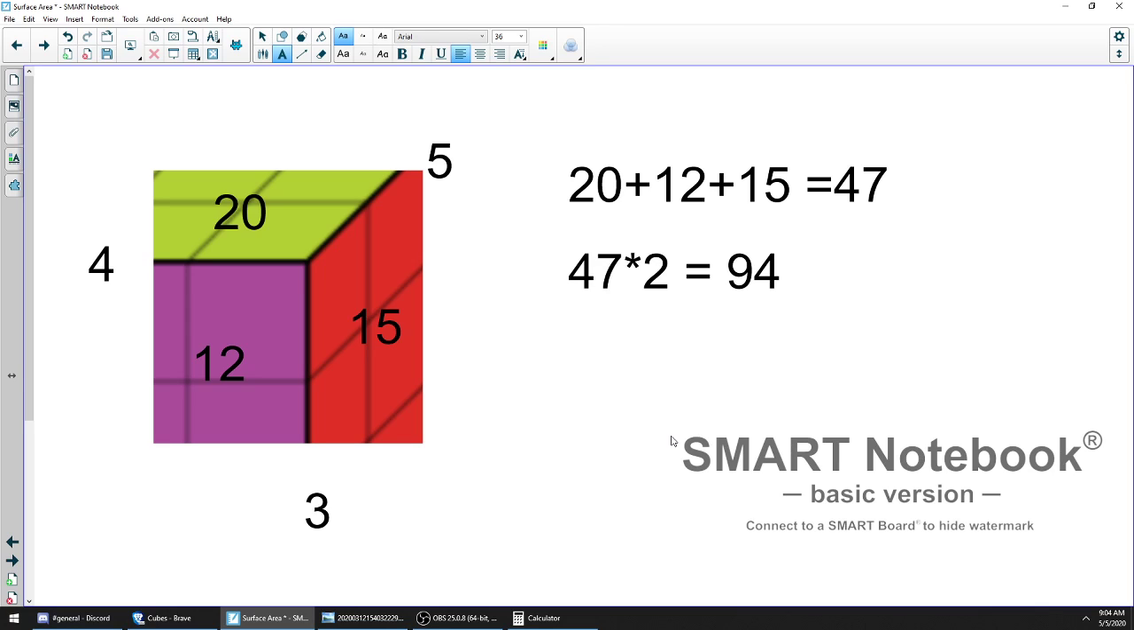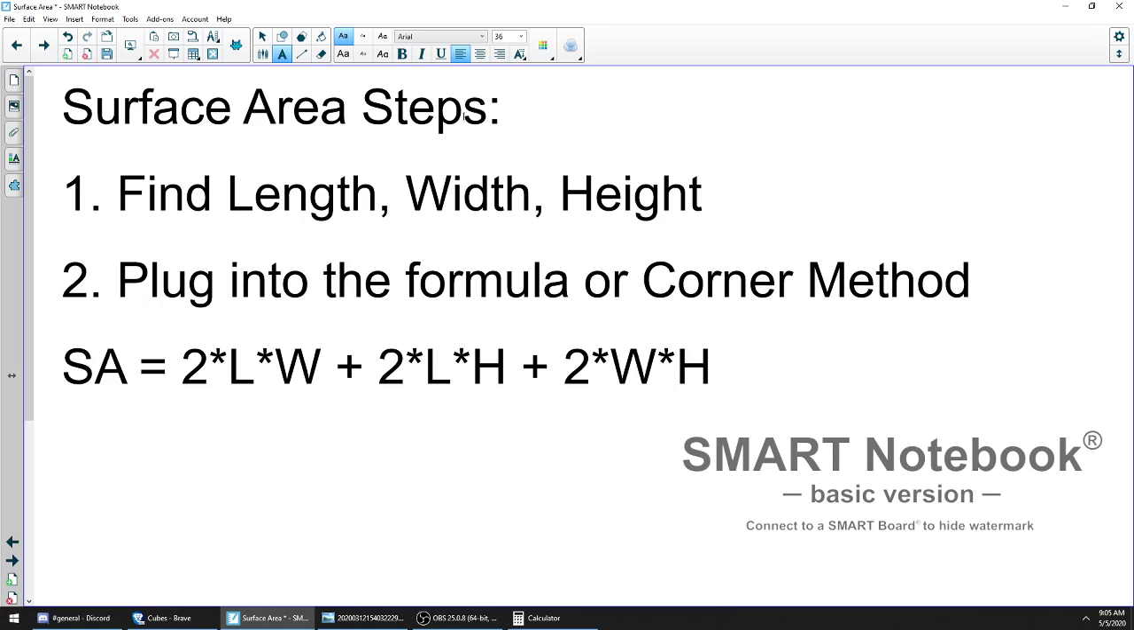Again, this is pretty much the same thing as what we did yesterday about the cubes. It's very important to remember the steps. Okay? Find the length, width, and height. Plug it into the formula or corner method. And here's the formula. Okay? If you have any troubles, let me know. We'll be checking your homework and giving you feedback on your cube surface area. And that will probably help you with the rectangular prism.